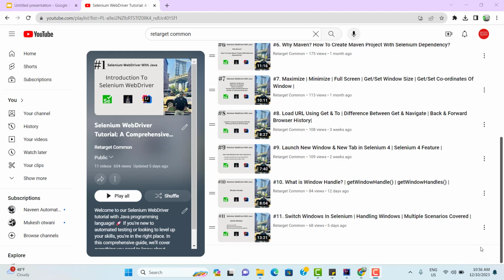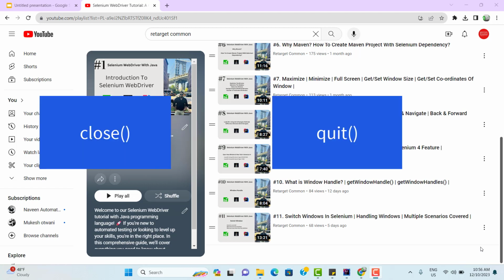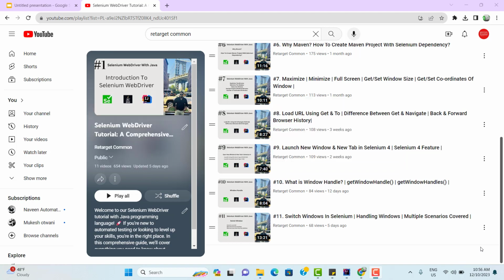When we launch a browser using any automation tool to perform test steps on any application, it is our responsibility to close the browser after execution of test scripts. Selenium WebDriver provides two methods to achieve the same: close and quit. Basically, both methods close the browser, but how they close it and when to use them are important to understand. Let's learn about the close and quit methods, the difference between them, and when to use them.